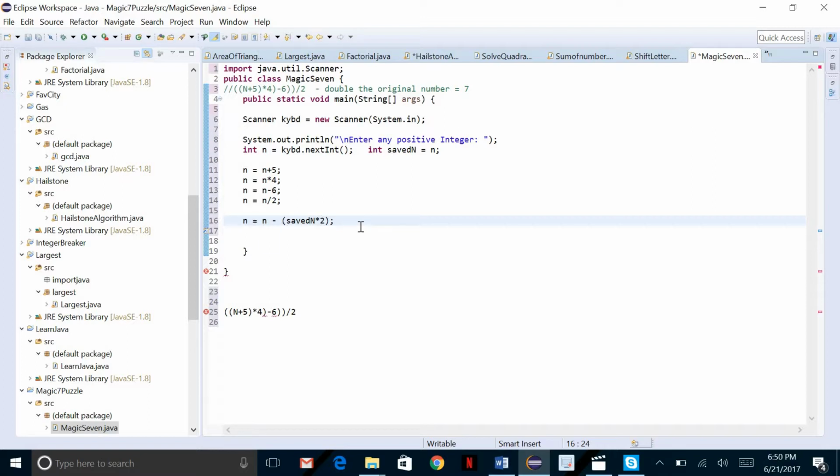Saved n times 2. All right. Let's put this here so it stops complaining. Or get rid of this. Why did I keep that there? Oh, we're good now. We're good. Okay. Saved n times 2.